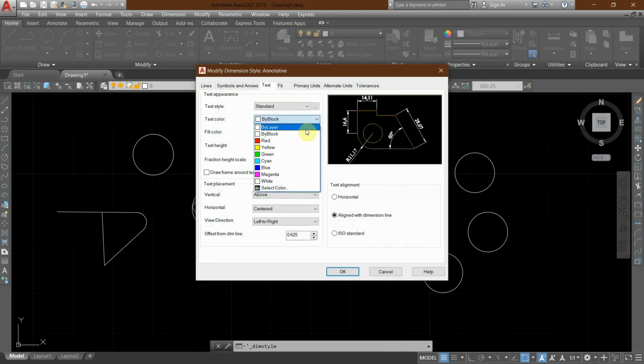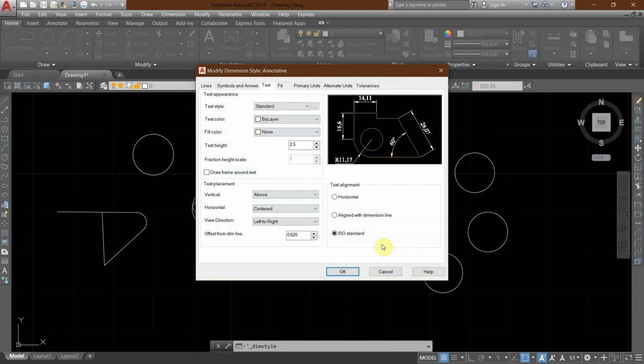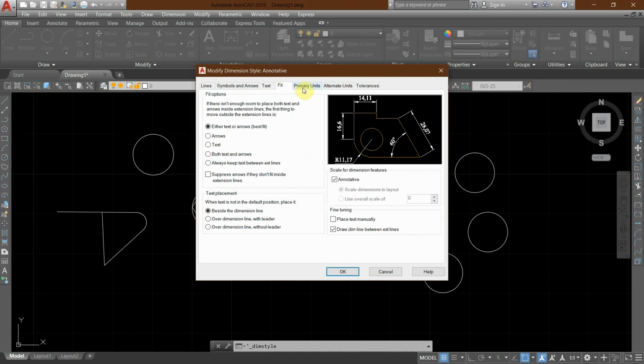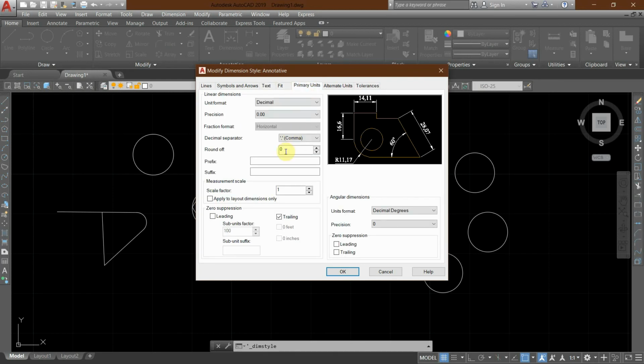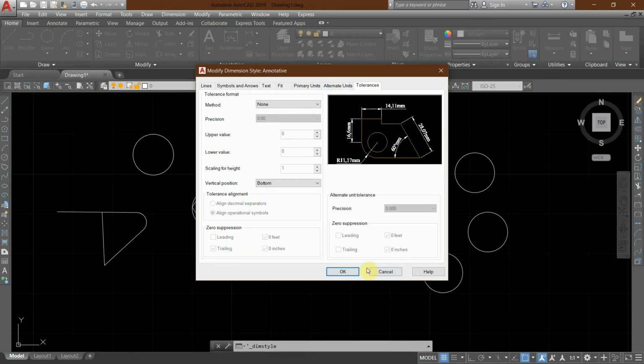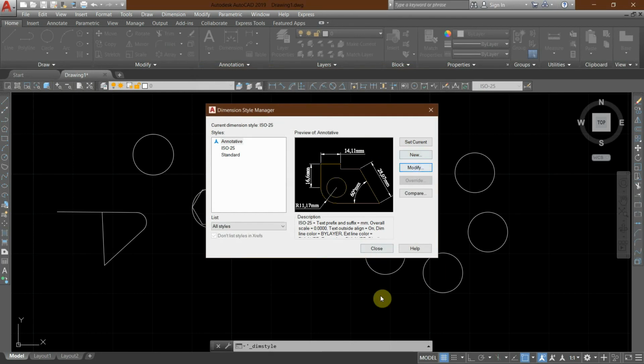Then the text color is by layer and use ISO standard. Always use ISO standard. This you do not change anything. Here you change the stuff if you want, for example, you want it to trend in millimeters. As you can see, it ends in millimeters all the time. And you can change this if you want the separation to be a comma, a space, or a period. It depends on you. Then we finish. We say okay. You apply.